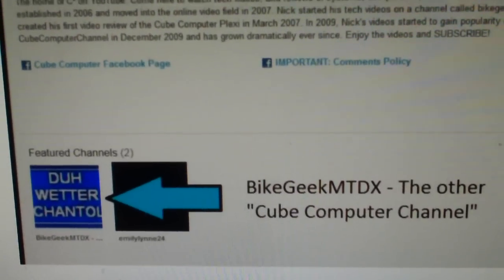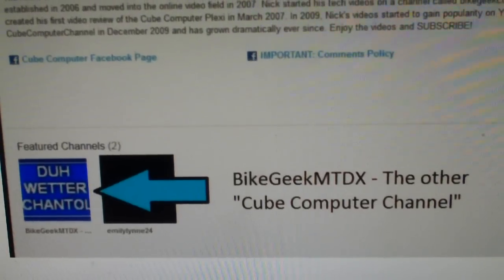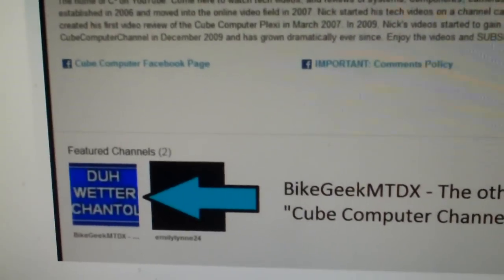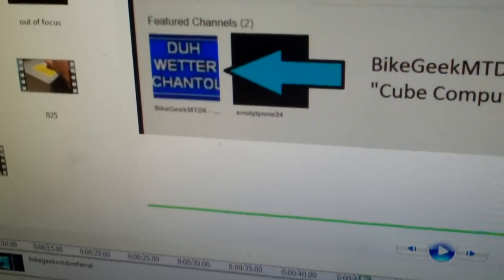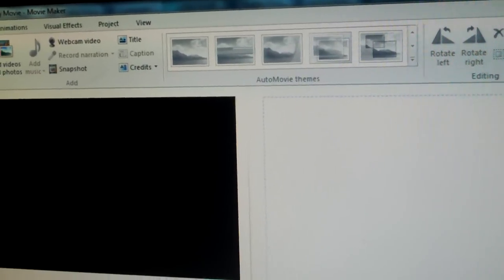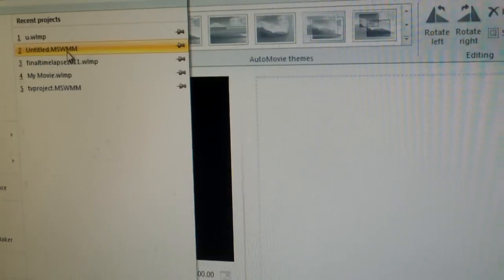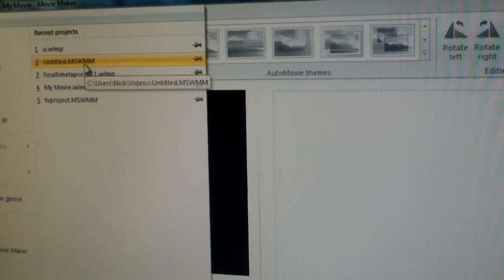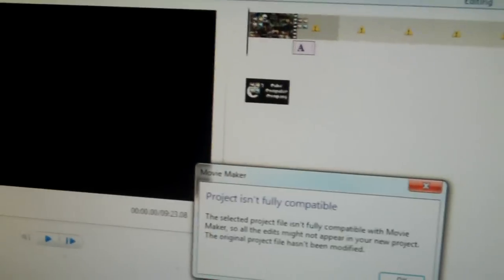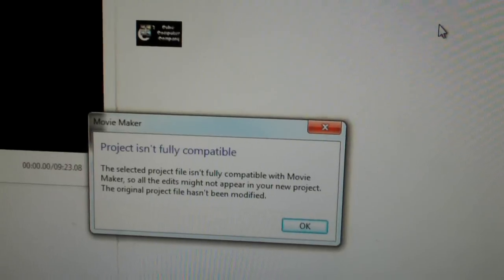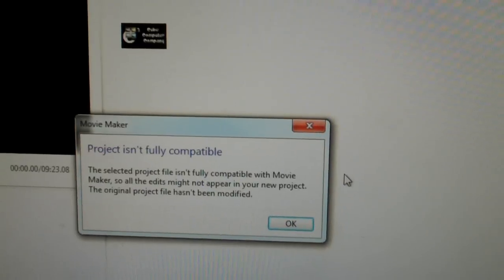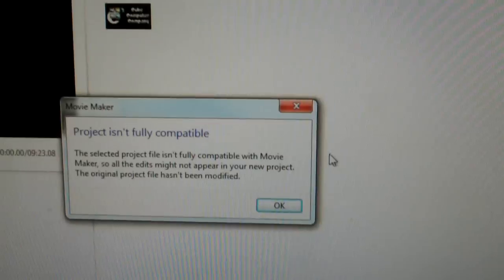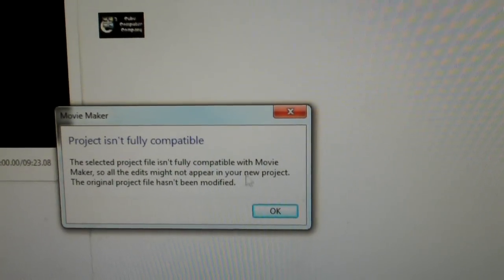Anyways, I'll show you something else that you'll probably get a good laugh about. See, the Vista Movie Maker has a lot of options. Now watch as I try to load a project file into the Windows Essentials Movie Maker 2012. I'll open a project. It's untitled. I get greeted with this message here. It says, project isn't fully compatible. The selected project file isn't fully compatible with Movie Maker, so all the edits might not appear in your new project. The original project file has not been modified.